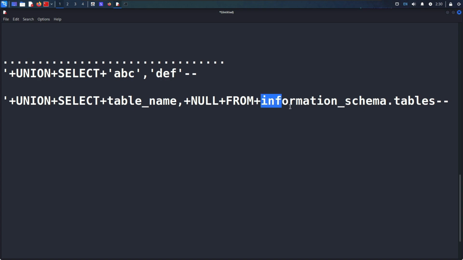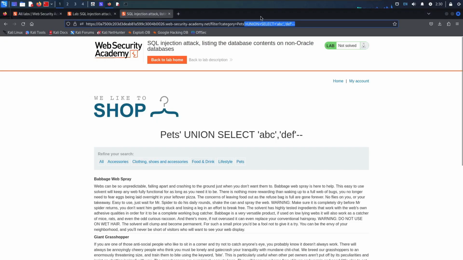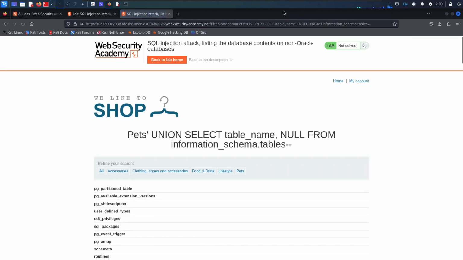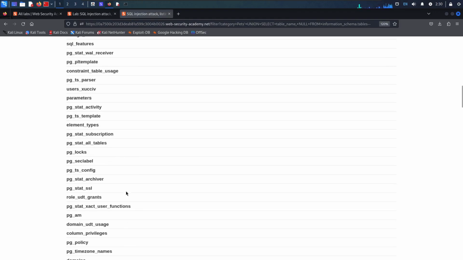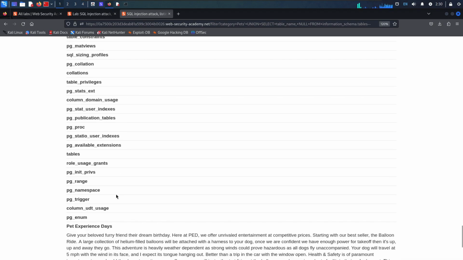Remember, this information_schema.tables is the default for all non-Oracle databases, and this table name is also default, so you just cannot modify it. You can use it for all the websites that are non-Oracle. So just copy it and go back to the website, remove the first query and paste the new one, and you can clearly see I literally listed all the tables that are in the database.